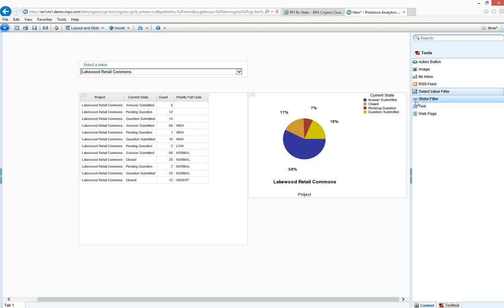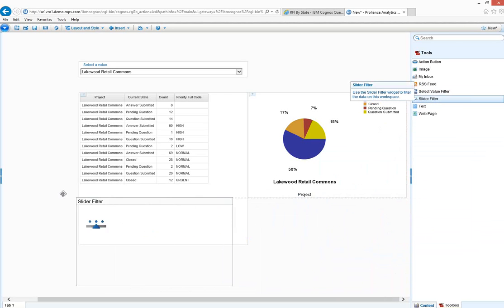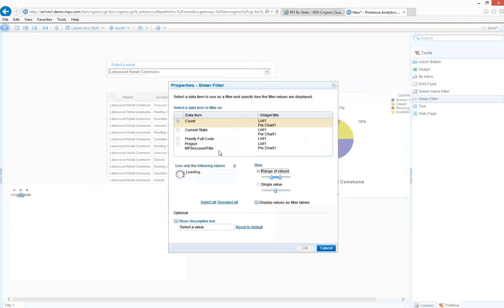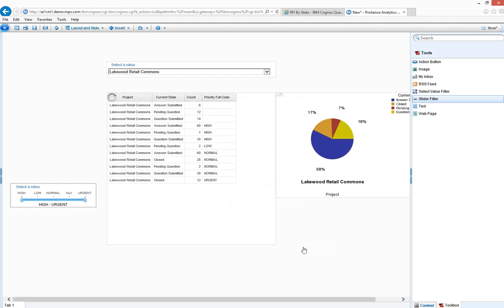So let me go over here and let's put in a slider one now. So here's a slider value. I'm just going to drag this over to this side. And I want the slider to be the priority. Okay, so the priority, these are the values that I want to be able to put in there. And let me just keep all those in there. And it's a range of values. I'm not picking a single one. And I can click OK.